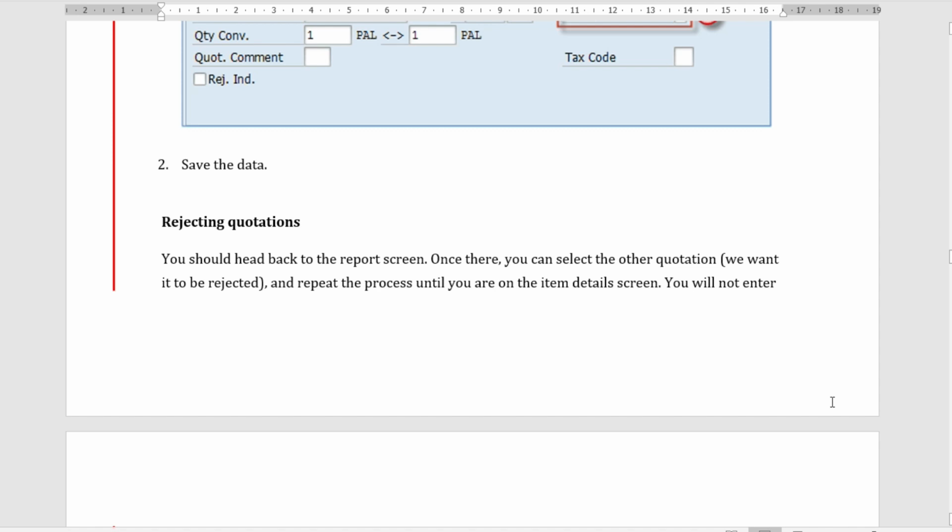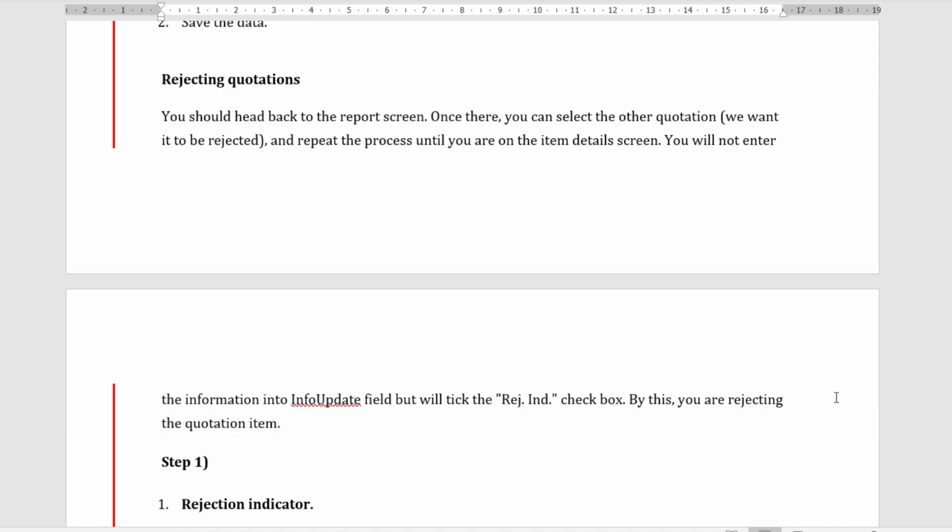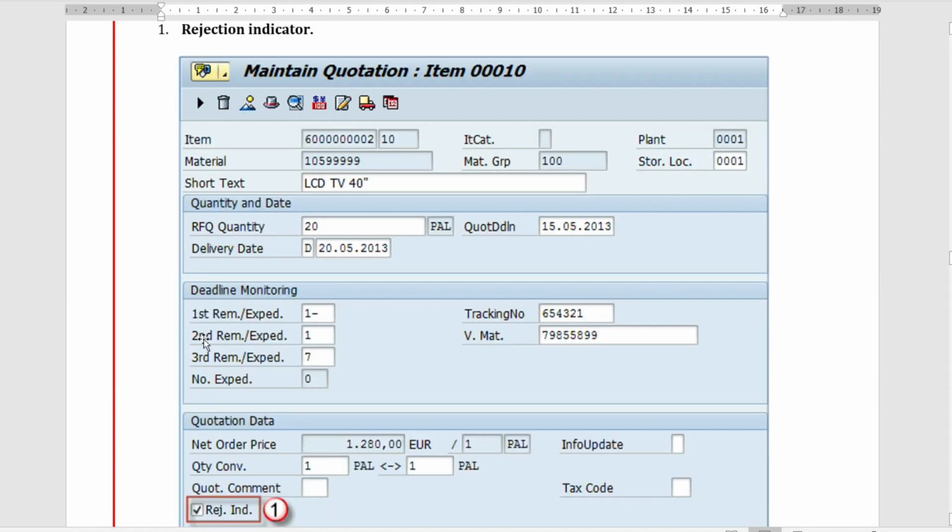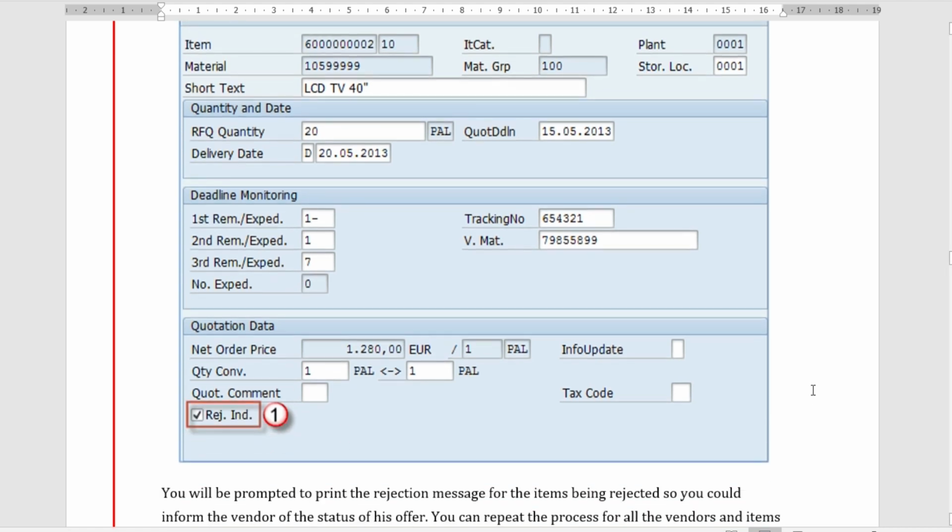Now rejecting the quotation, you should head back to the report screen, and once you are there you can select the other quotation which you want to reject, and you have to repeat the process until you are in the item details screen. You don't have to enter the information into info update field, but you can tick the rejection indicator box as you are telling the system that you are rejecting this quotation. Now in the maintain quotation screen, this is the rejection indicator that is there. You can check this option.